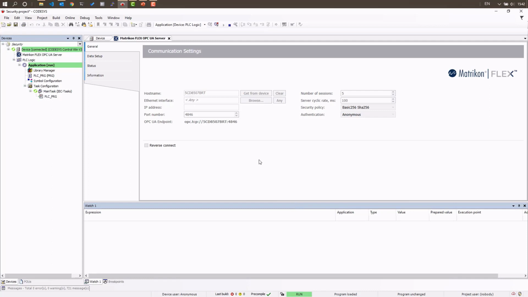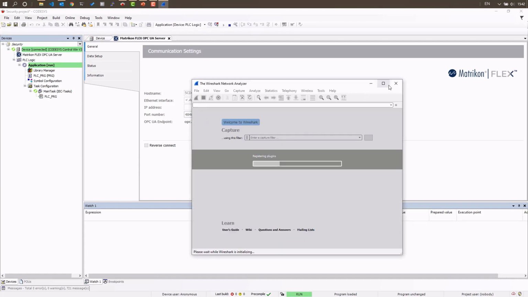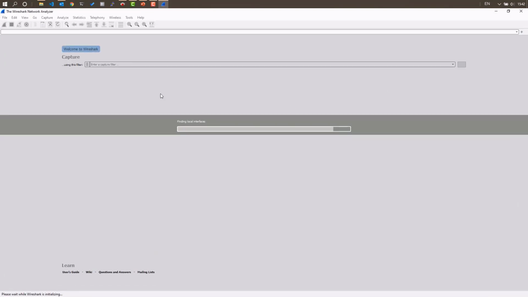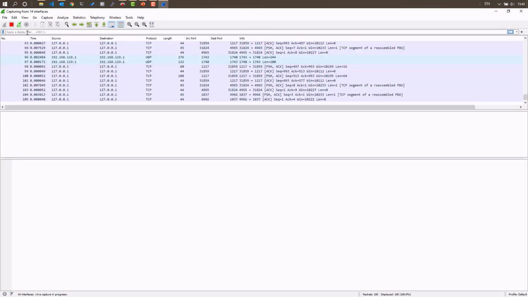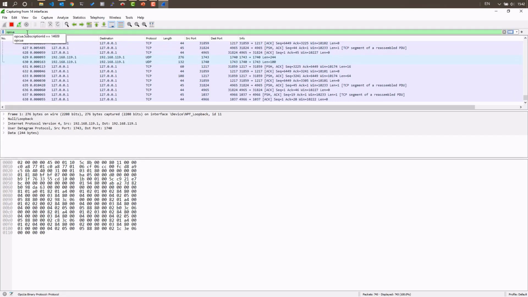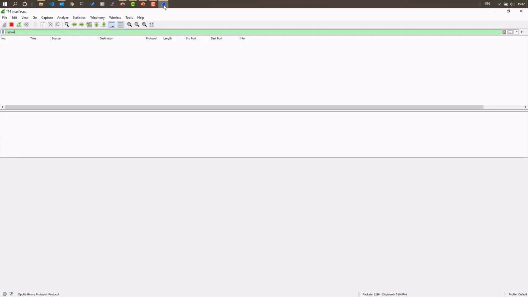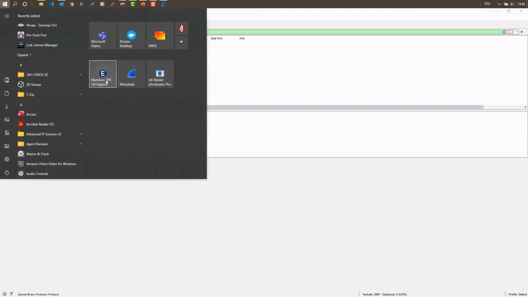Now I'll go to the start menu and start Wireshark so that we can analyze the packets. As we selected the OPC server to be started on all the interfaces, in the list of interfaces I will select all interfaces for starting the capture, and then click capture. I will also set the OPC UA filter so that we only see the OPC UA frames. Then I will start the Matrikon OPC UA Explorer.